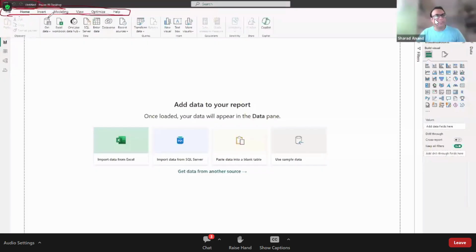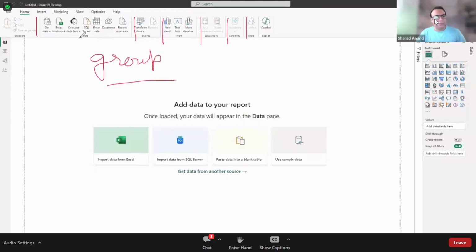These are tabs. Within these tabs, let me clear these drawings. Now within these tabs, you see those thin lines, one over here, one over here. You see those? Keep typing Y or N in the chat. Now these thin lines are actually called groups. And within those groups, you have these names: data group, queries group, insert group, calculations, clipboard. So these are called groups.